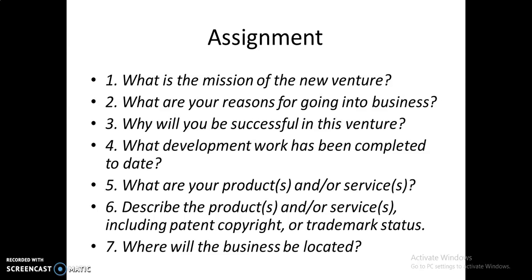Introductory page, what are the contents you should have. Then the second subdivision, we discussed what should be the nature of your business venture, you have to describe there. So in your assignment, I want you to write what is the mission of the new venture? What are the reasons for going into business? Why will you be successful in this venture? What development work has been completed to date? What are your products and services? Describe the products and services, including patent, copyright, or trademark status.